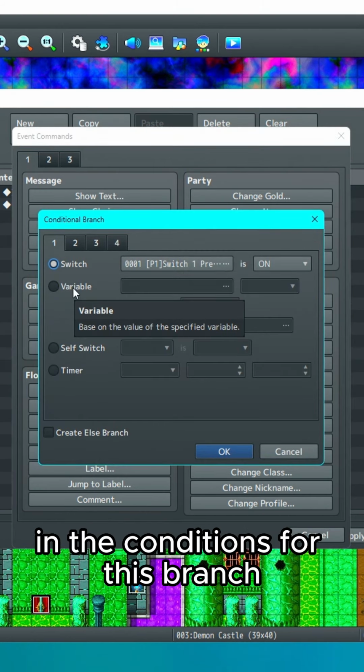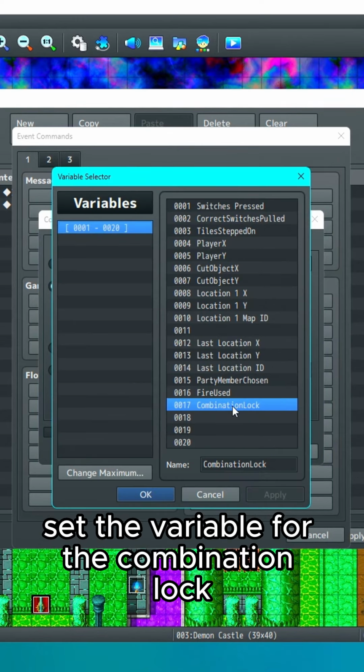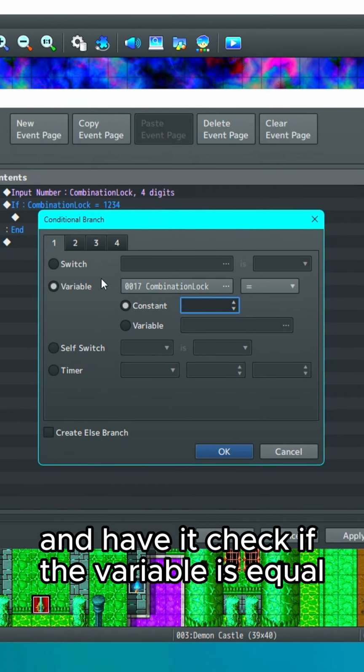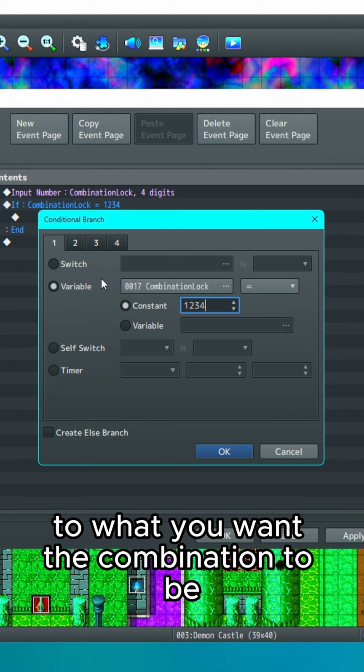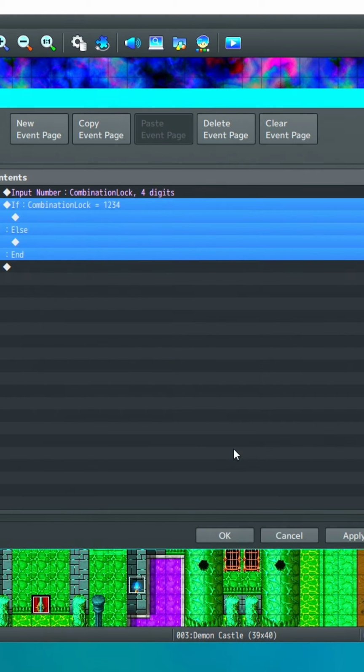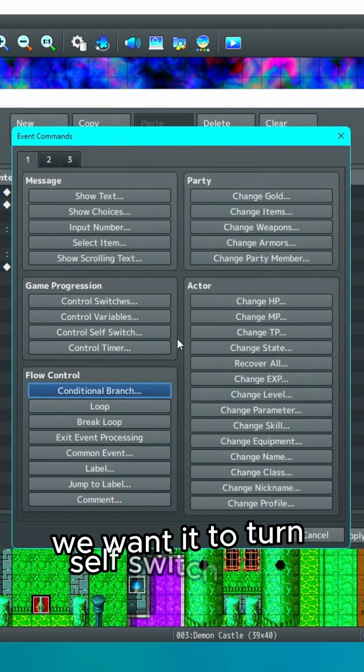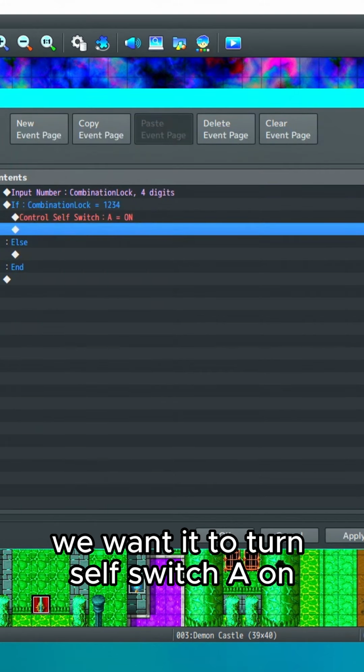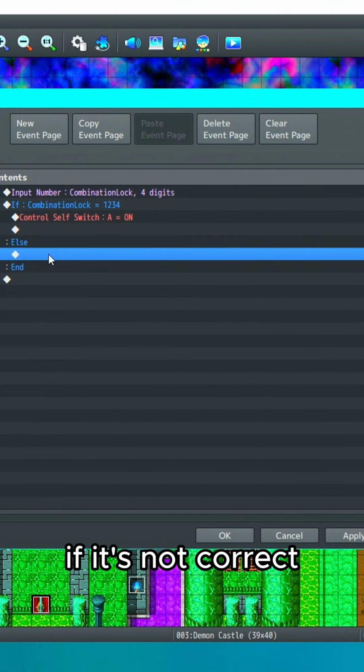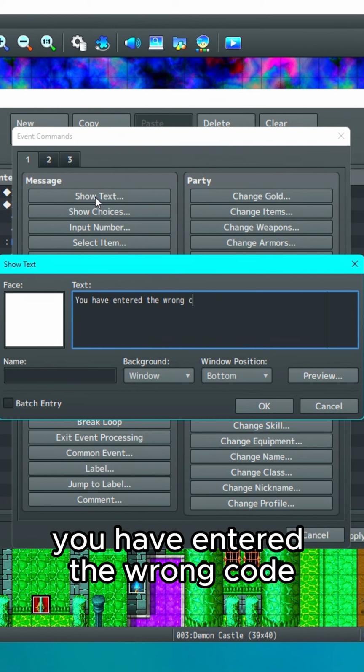In the conditions for this branch, set the variable for the combination lock, and have it check if the variable is equal to what you want the combination to be. Click Create Else Branch and press OK. If the combination lock is correct, we want it to turn self switch A on, which will open the door. If it's not correct, we want it to show text, "You have entered the wrong code."